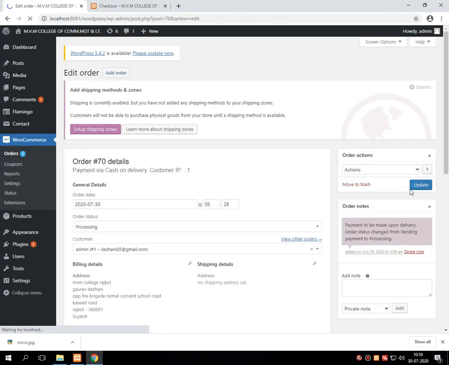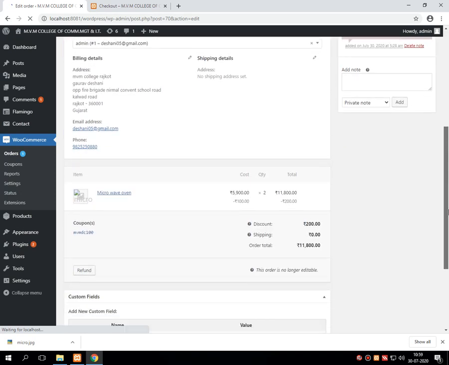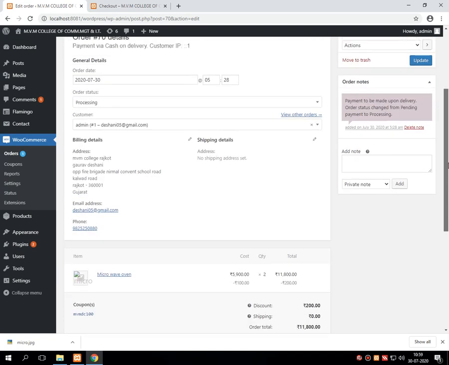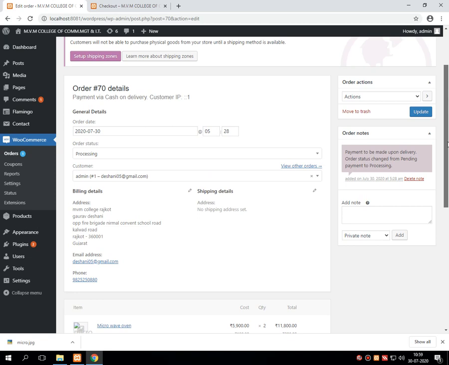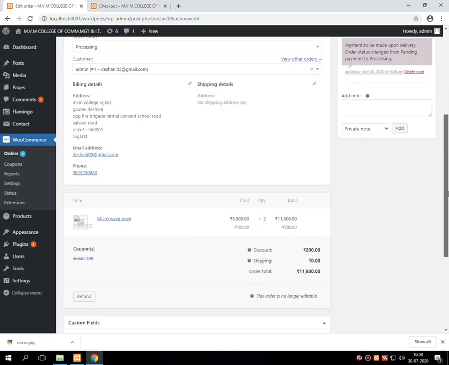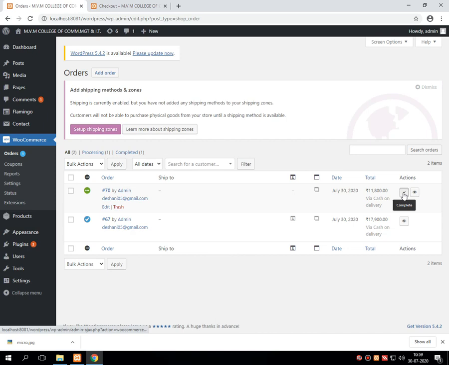it shows the details of the particular product which has to be approved by the company. So the company is going to approve this particular product. So over here we have to press the complete button.